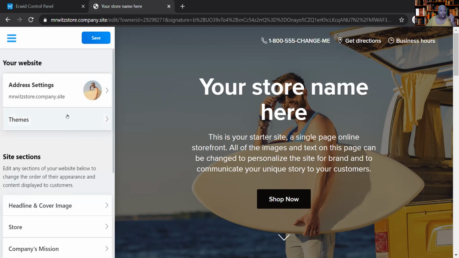And now we're going to scroll down to site sections. Site sections is where the magic happens. We've got 4 minutes left. We're probably going to go over by 4 minutes, but if everybody stays together, we're going to make this happen.